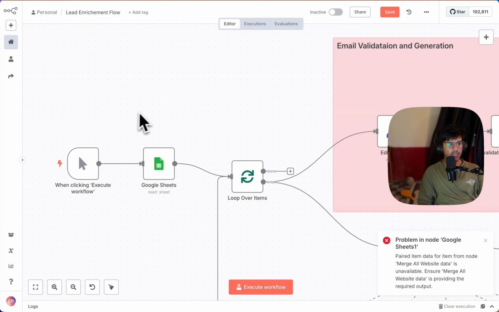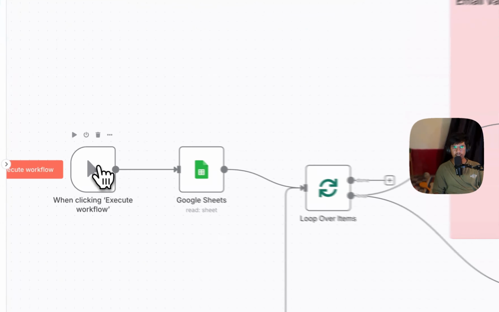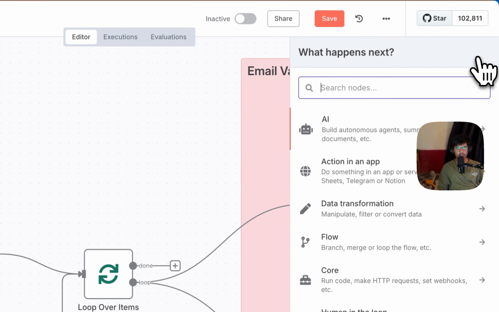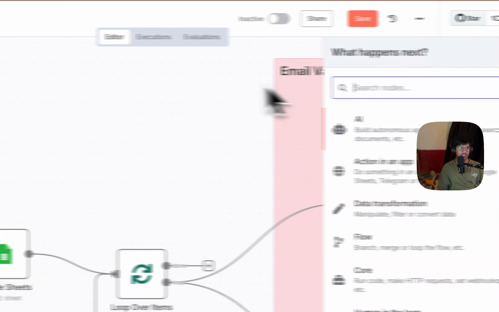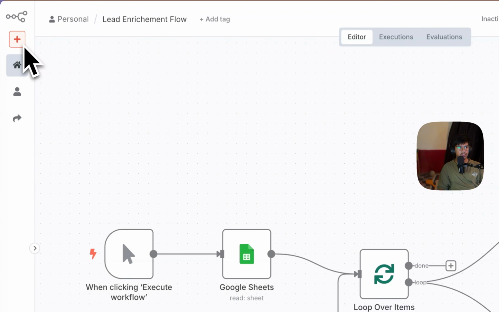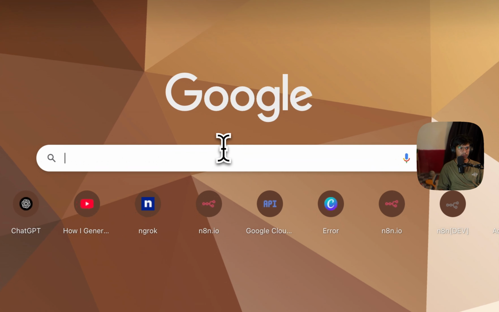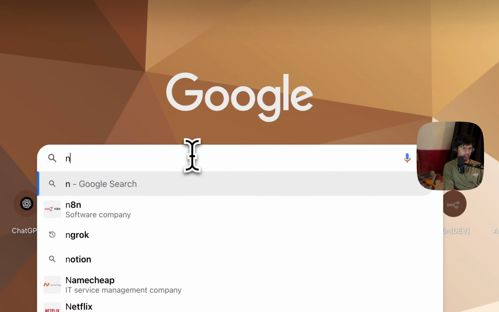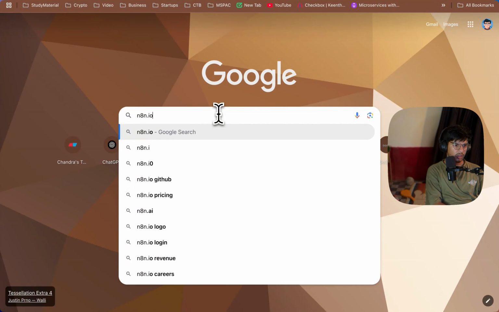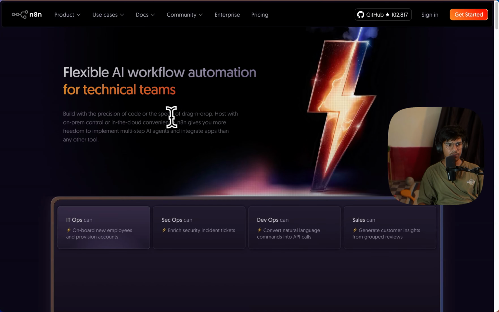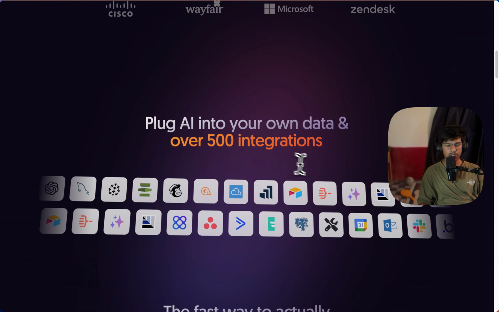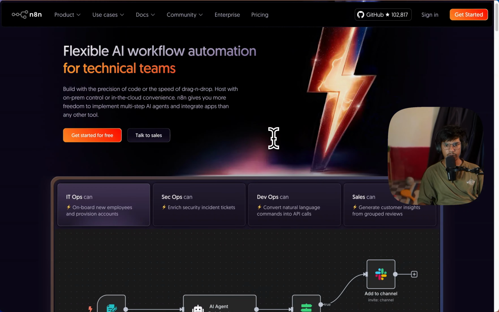Here I have created a system where I'm clicking this button. Let me start from the use case. If you're not aware of n8n, you have to go to n8n.io. This is a website where you can easily log in and create your workflows very easily.